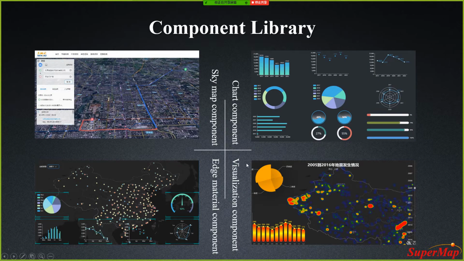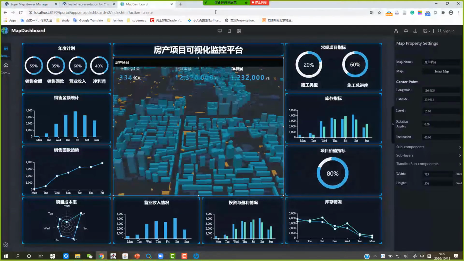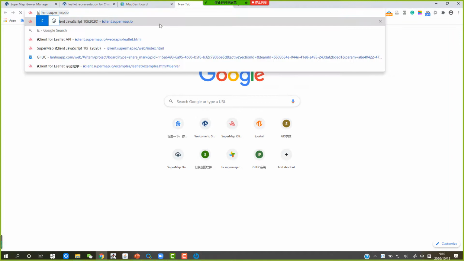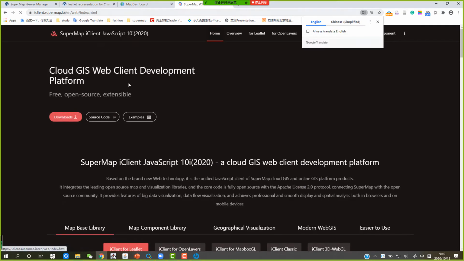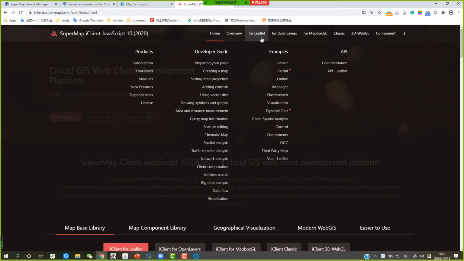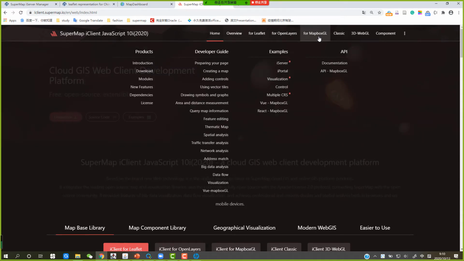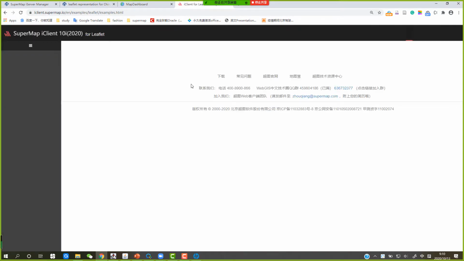So let's have a look at the SuperMap iClient for JavaScript's sample data. On the website iClient.supermap.io, there are examples for Leaflet, OpenLayers, and Mapbox GL, which are map JavaScript libraries. For Leaflet, let's have a look.